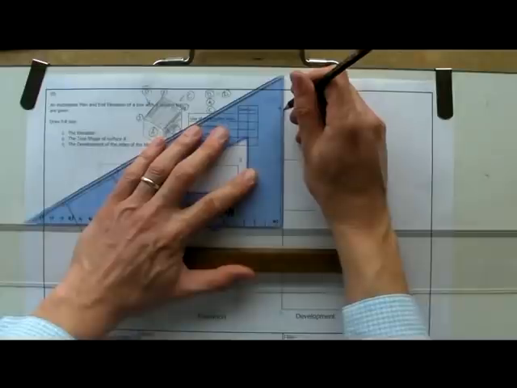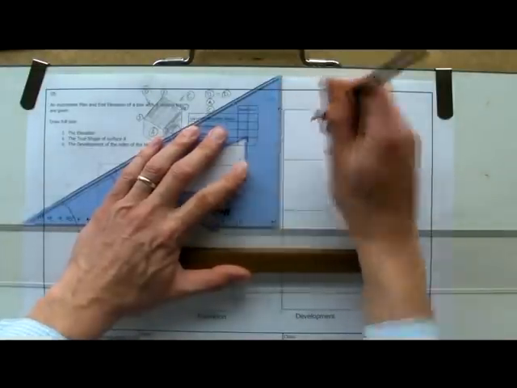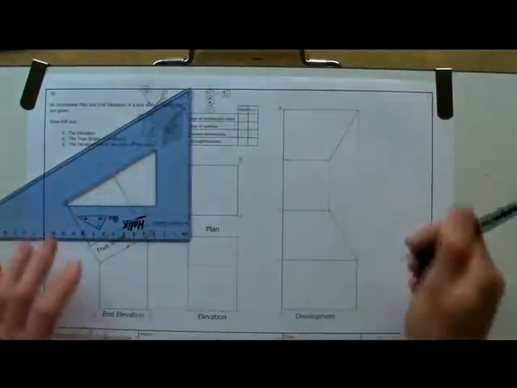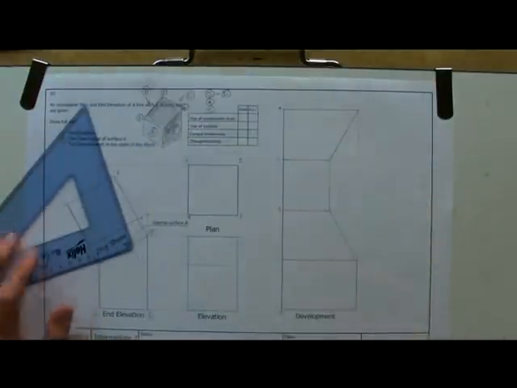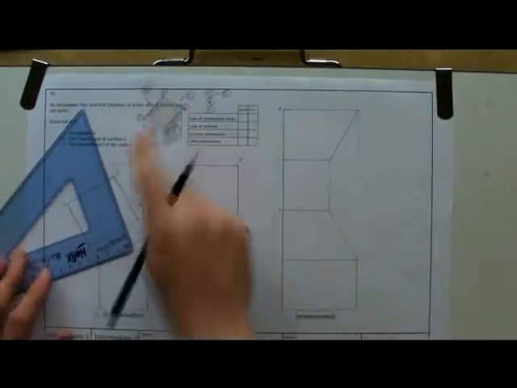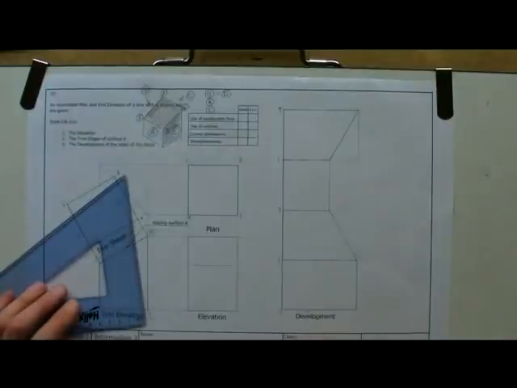And basically, that is that. I'm just going to firm these in a wee bit. And the idea of the development is if you cut out that shape, then you would get back to, or you could form this shape here. Okay, job done.